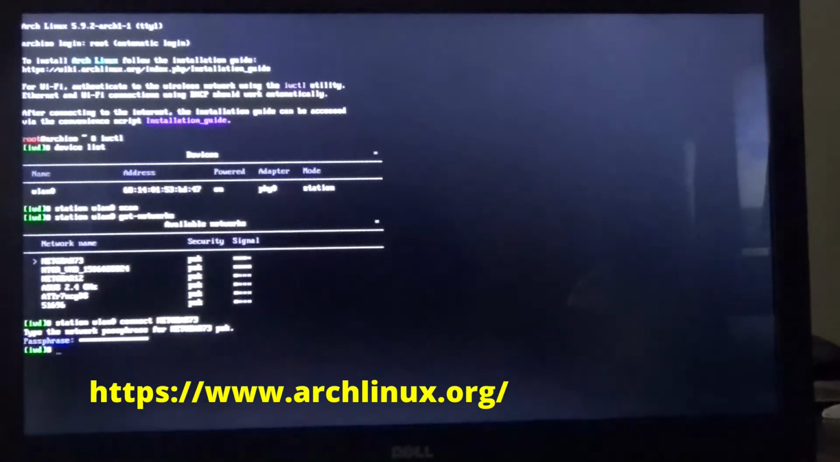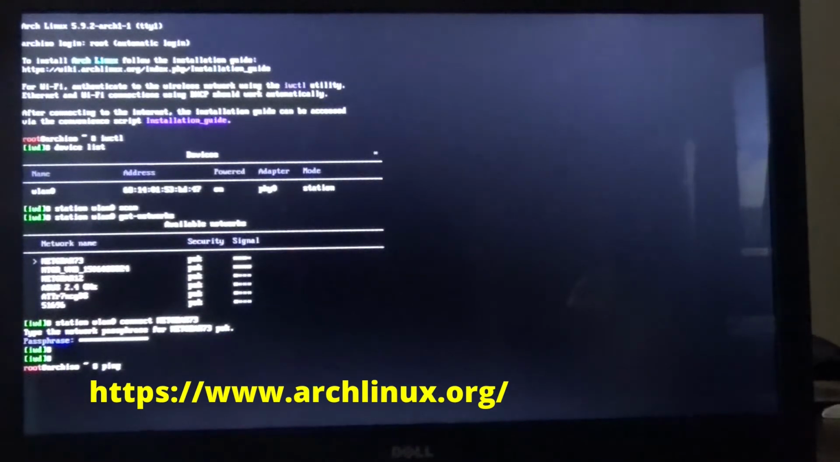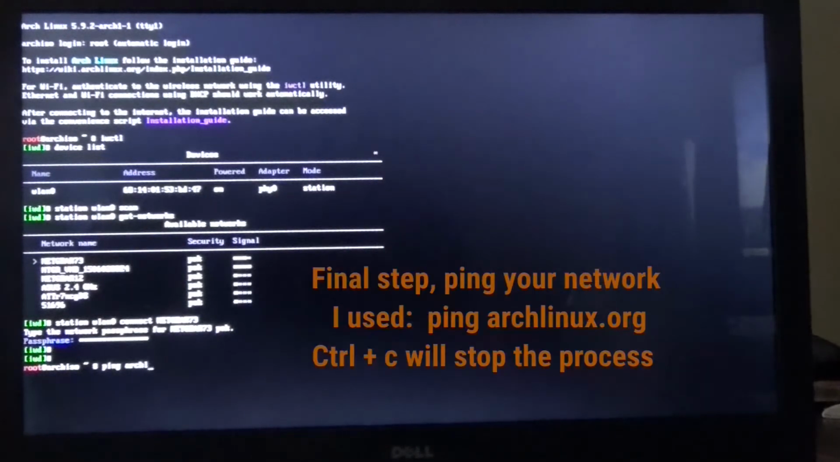Now, I'm going to say Control D. That'll get me out of that command. You'll notice I'm back at my root prompt. So I'm going to say ping archlinux.org. If all goes well, I'm online, and so will you be. That's good. Now we just made our connection.